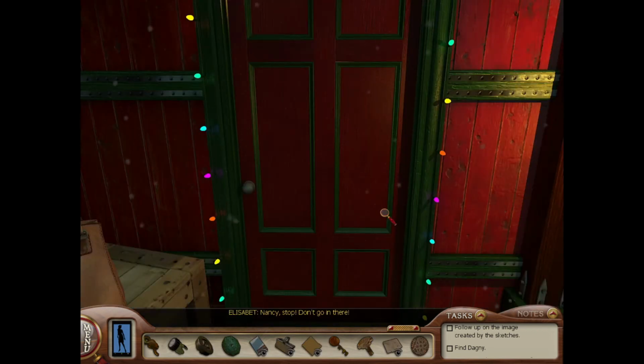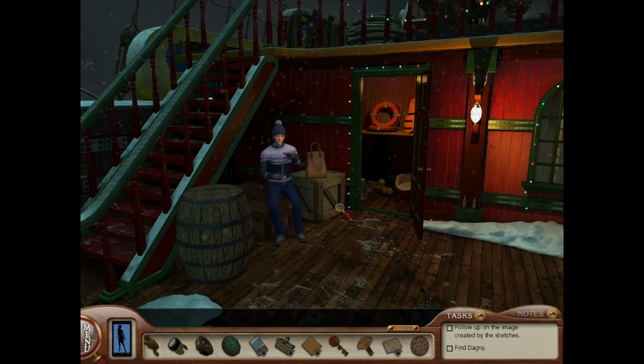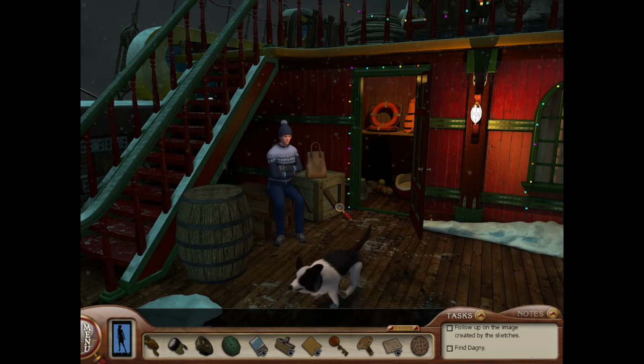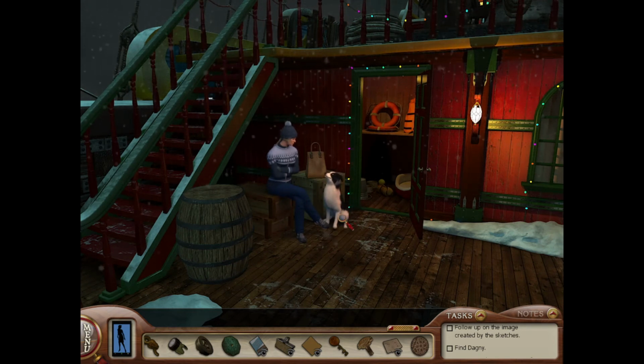Nancy, stop! Don't go in there! Sorry, Elizabeth, but it's time to come clean. I know you're hiding someone in there. No, you can't! It's a pup.